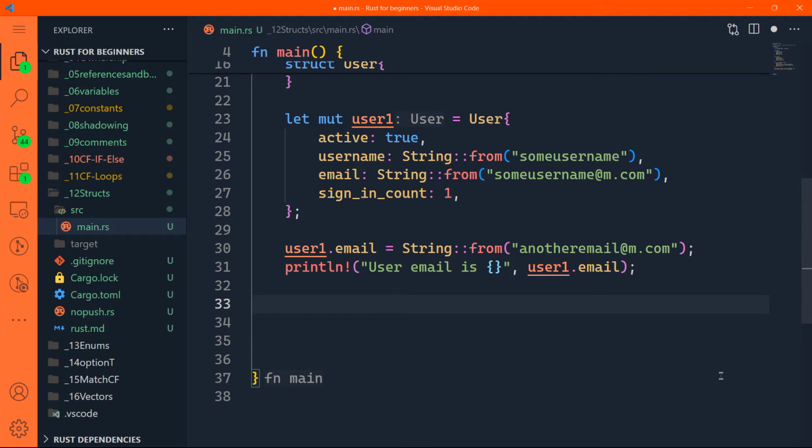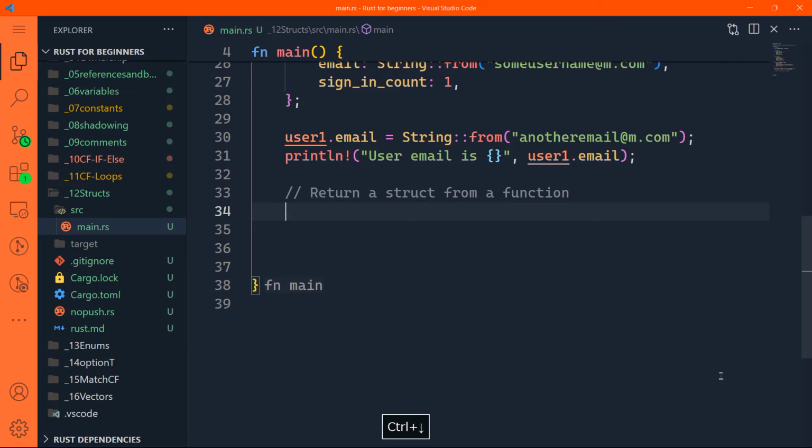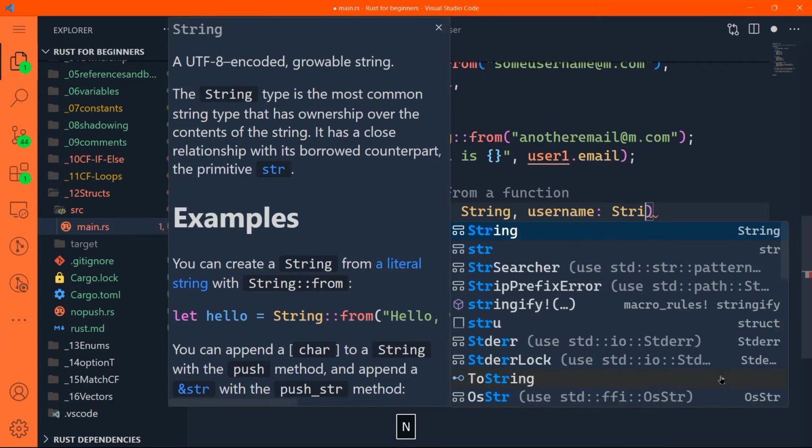So let's continue. We can also return a struct from a function. How can we do that? Let's create a function. Let's say build_user. It has a parameter of email, and that's going to be a string. Also, it has a username, which is also a string.